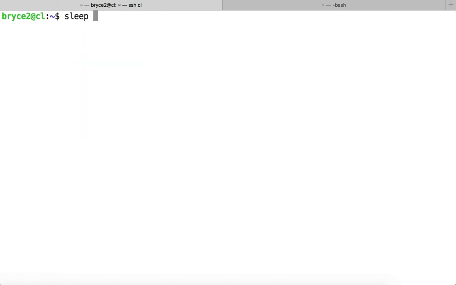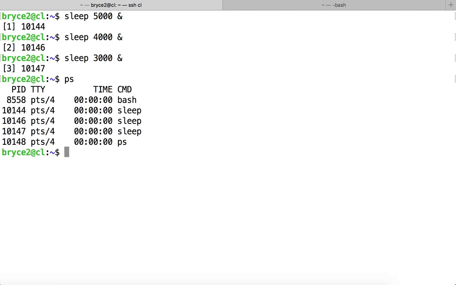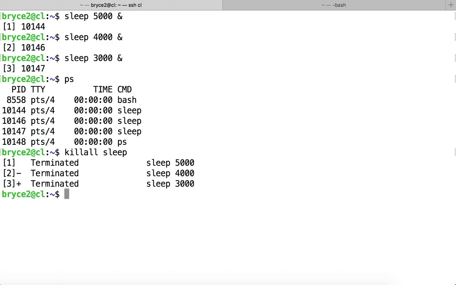Let's say that I have multiple instances of sleep running in the background, and I want to kill them all, but I don't want to enter all three of the process IDs to kill. One option I have is to use the killall command. And I'll type in here the name of the command to kill. And you'll see that all three sleep jobs were terminated.